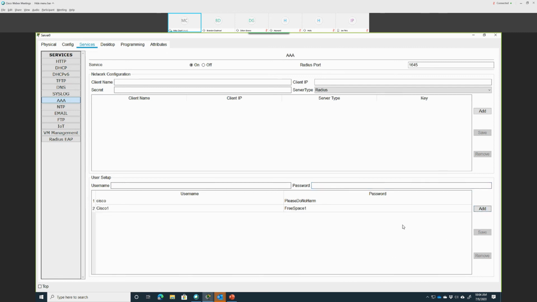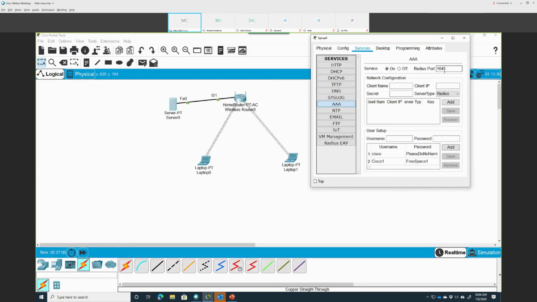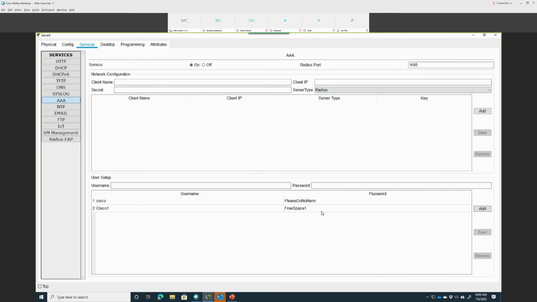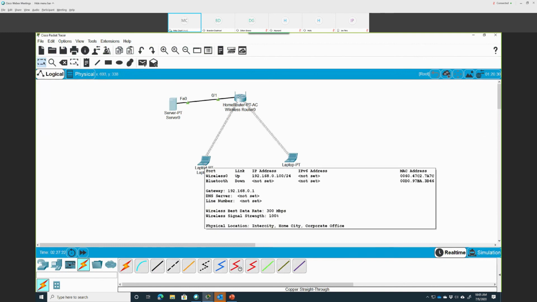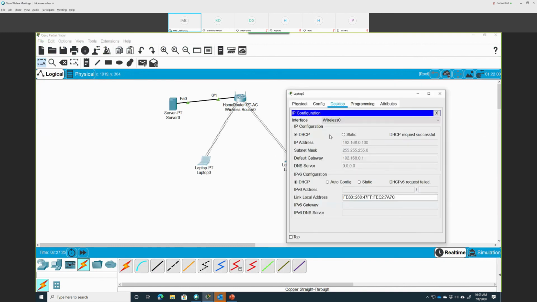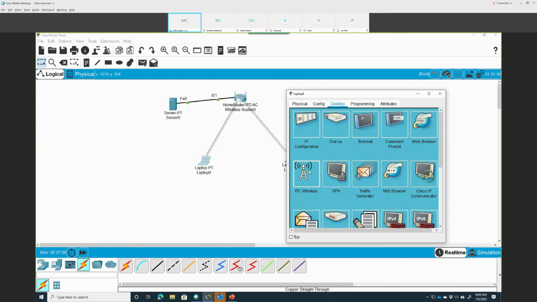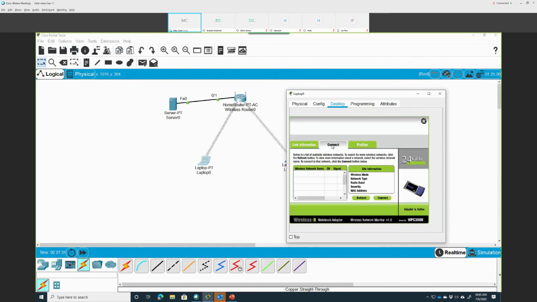Okay, let's see. Can we save this one here? If this doesn't work, then we need to change. I guess not. Let's see. Did we add it? Yeah, we added it. So let's see if this is going to communicate with the wireless. So we go over here. We need to connect it to the test one network.